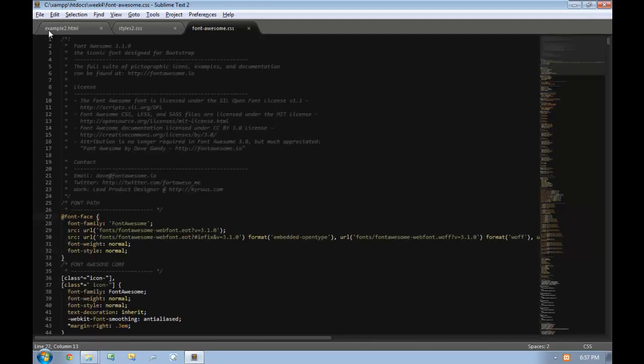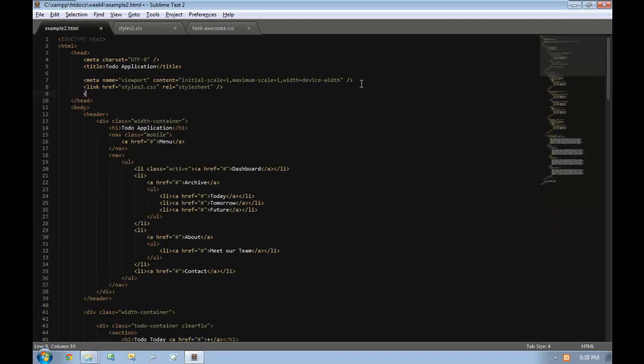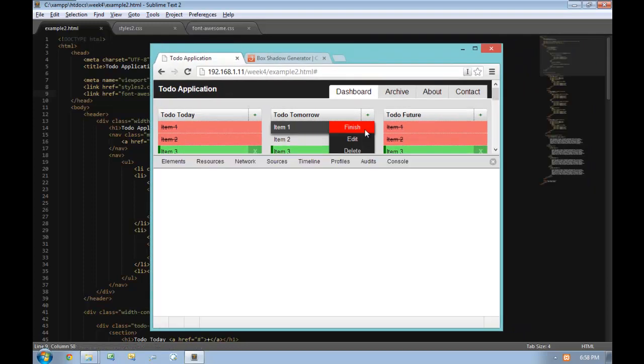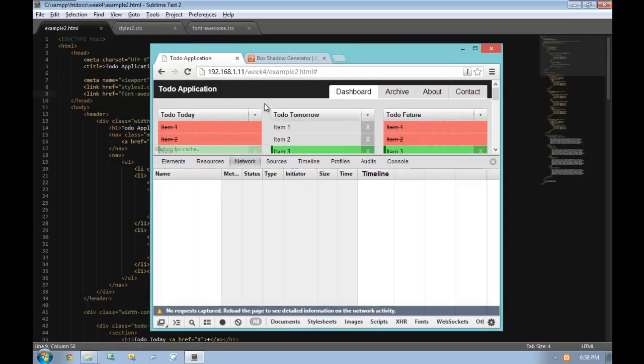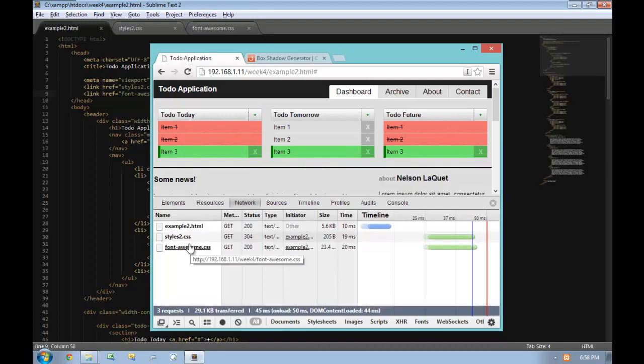So now that I've done that, I can go into my example2.html and I can add another link tag. So I'm going to say link href font-awesome.css rel equals stylesheet. Then I'm going to jump into my browser, hit F12, go to my network tab and hit refresh, and make sure that my Font Awesome did load. And you'll notice that it did. It didn't run into a 404 error, which means that I can now use it.